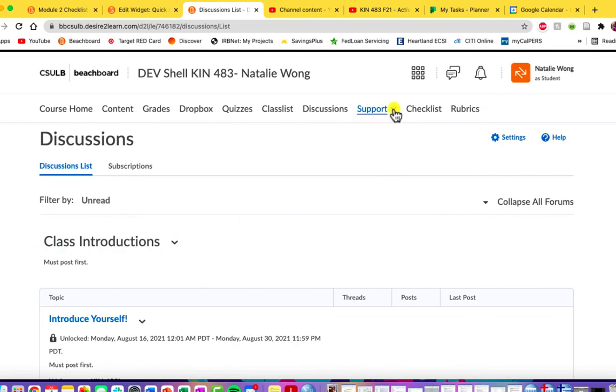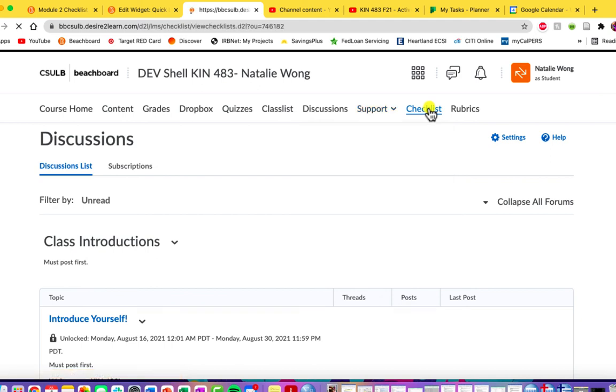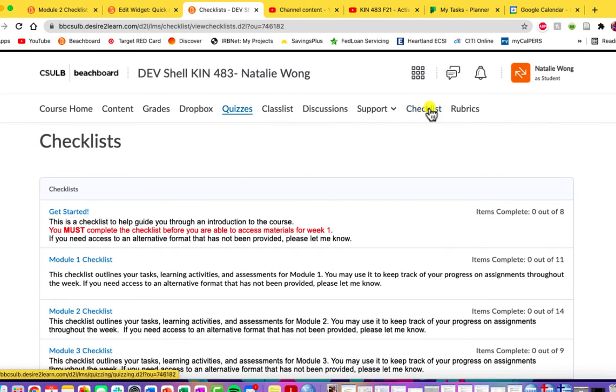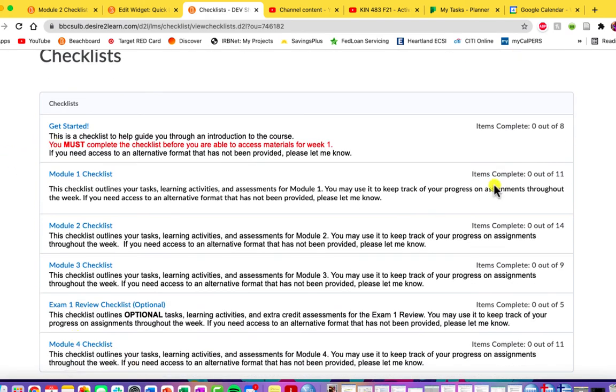In case there weren't enough support links in this class, there is additional support for help with BeachBoard, the Technology Help Desk, additional student support if you need access to campus computer labs. I've also made a quick link to checklists. So if you don't want to toggle through the weekly modules, you can go straight to your checklist and see how many items you've completed for each checklist.